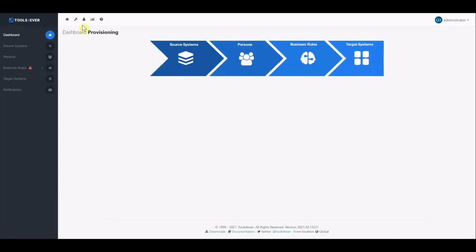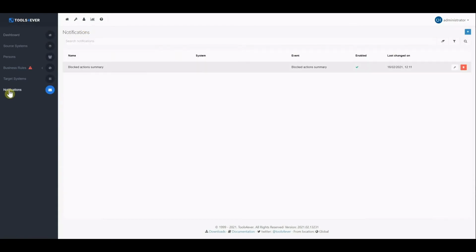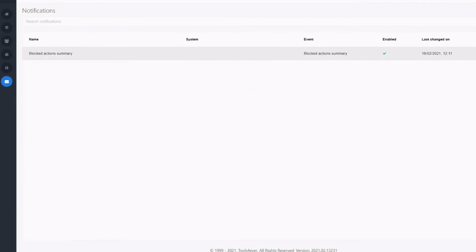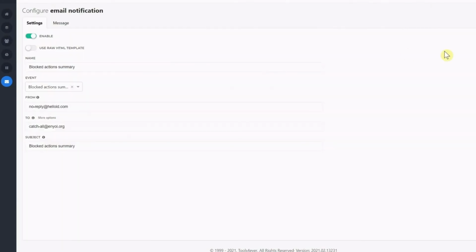The first item we would like to show you is the new blocked entitlement notification. There is a new notification which can be found in here, defined by a new event called Blocked Action Summary. The reason why this event is called Blocked Action is that we are only blocking the actions related to the event and not the entitlement itself.